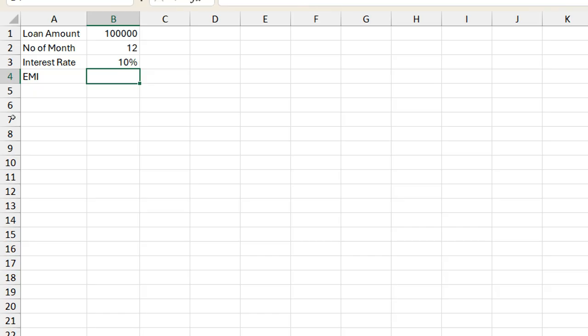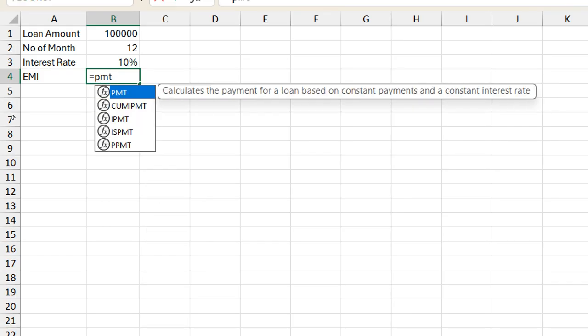PMT. There is a function called PMT. It calculates the payment for a loan based on constant payment and constant interest rate. Diminishing balance has another function called PPMT. So this is PMT, open bracket.